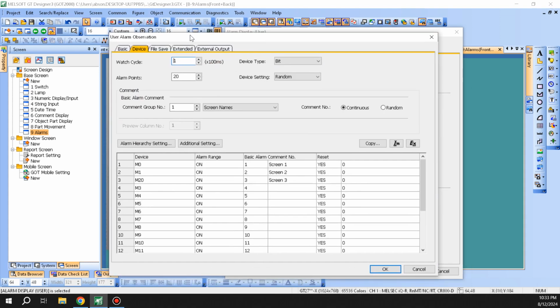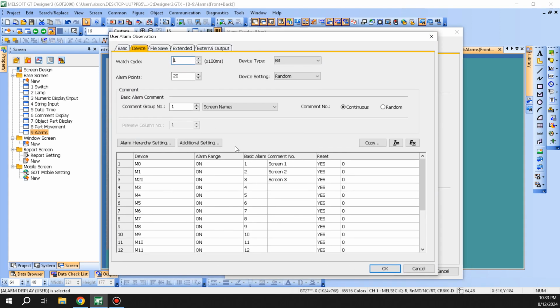Then under the device, this is pretty handy. So what you can do is you can export this in Excel, the list down here, and bring it back with all the comments. Or you can just export your comment groups and bring it back. So there are two different ways to deal with that. And if you watch up here, it can only start scanning at 100 milliseconds. It cannot do any faster than that.